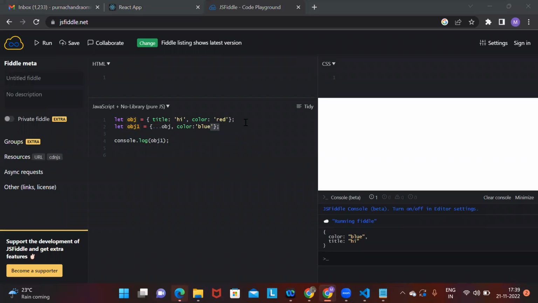So the question is, if I have an object and I want to create a new object, changing only the color property, what will you do?